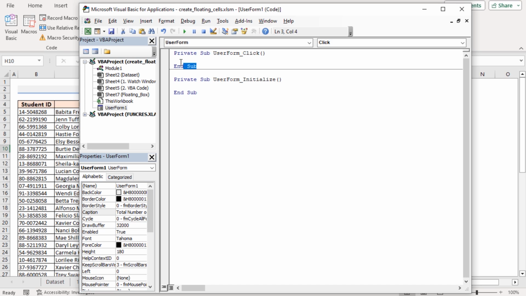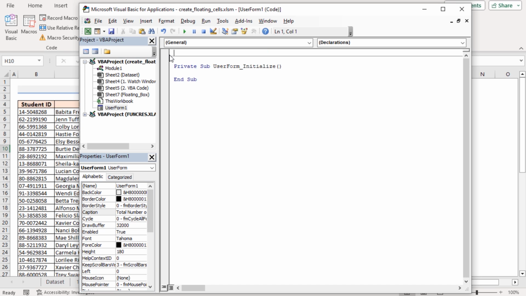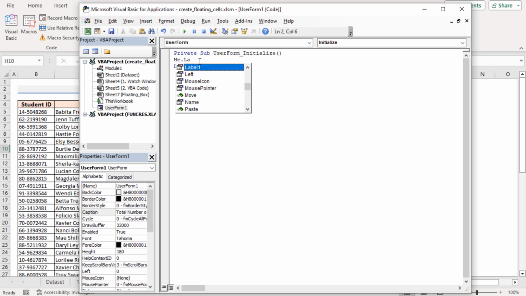Now let's delete the first portion because we only need the initialize portion. So here at first we'll write down our code. The code starts with me.label1, as we have already marked the label 1, and then it will be going for the caption. So we'll be going for the caption, then the equal sign to get the input.